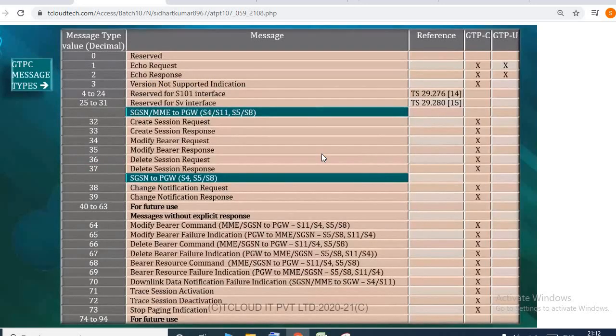For 64 to 73, different protocol messages are used on different interfaces. If interfaces are not specified, it means those messages can be used on any interface. For example, trace session activation, trace session deactivation, and stop paging indication can be used on any interface because the interface is not mentioned specifically.